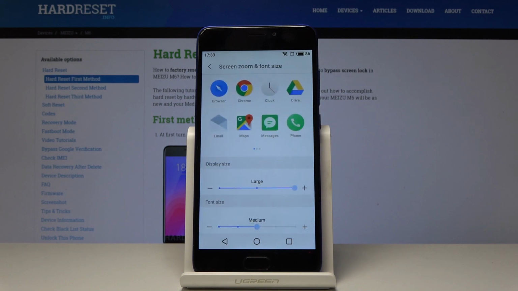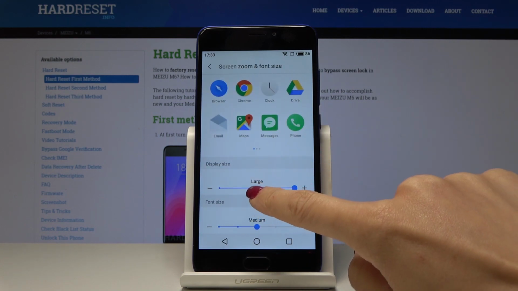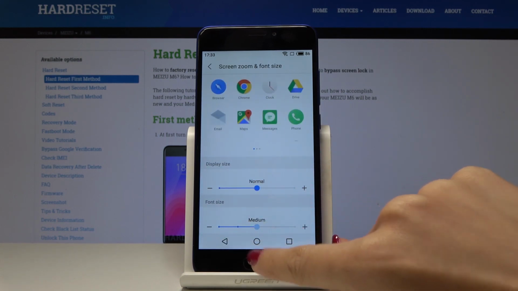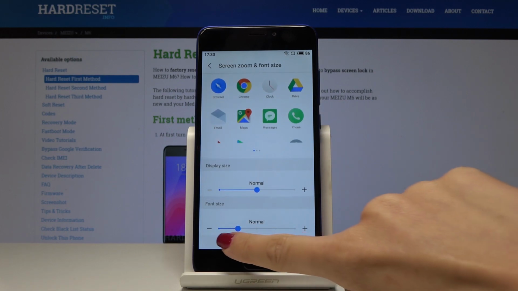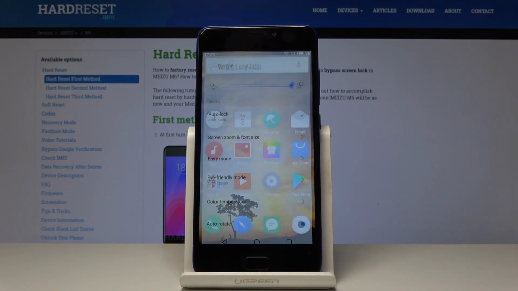If you would like to go back to default settings, simply open screen zoom and font size one more time and go to normal settings, and now we are back in the default font and default display.